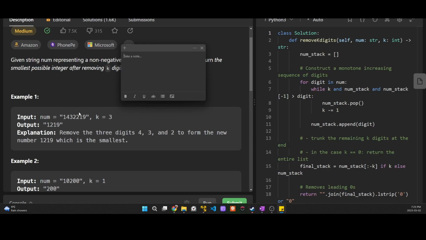One way to do this, what I thought was that we can just remove the biggest digit. Over here it is 9, so if we remove the biggest digit, which is 9, then we actually get 1432221, which hilariously is bigger than 1219. So simply removing the biggest digit does not work.